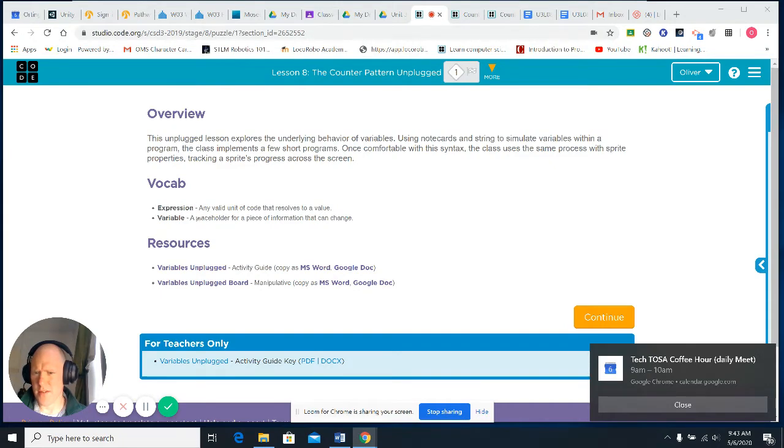Today we're talking about the counter pattern. We have an expression. So the counter pattern is essentially counting, and you'll see what that means as we go through this. I'm not going to have you use the note cards or the string unless you really want to, but I'm going to get you started on this activity.